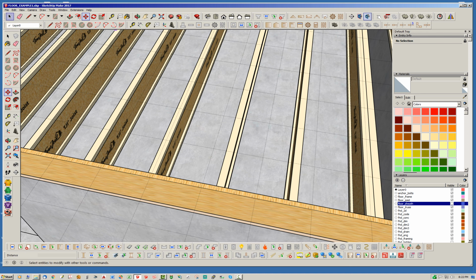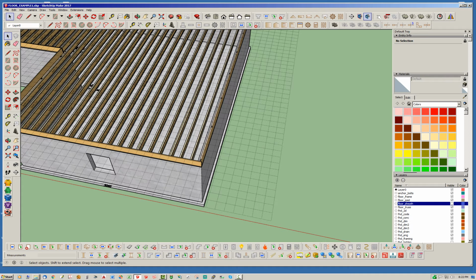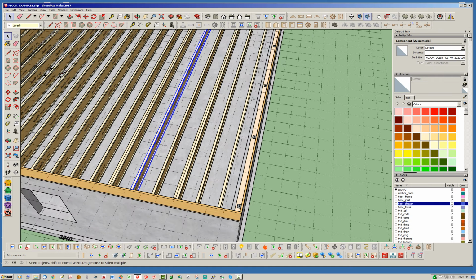And let's select another one of these guys over here. Let's say this one here. And I just grab it right there and drop one right there. Okay, so I've doubled these up. And now, remember, they do all still share the same definition. So these are, yeah, there's 22 now in the model.